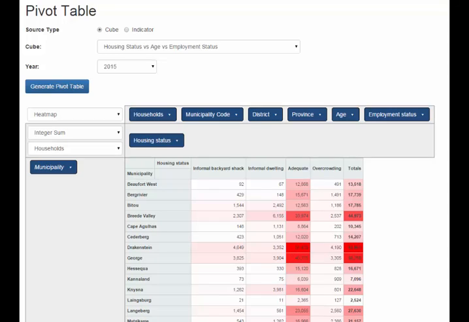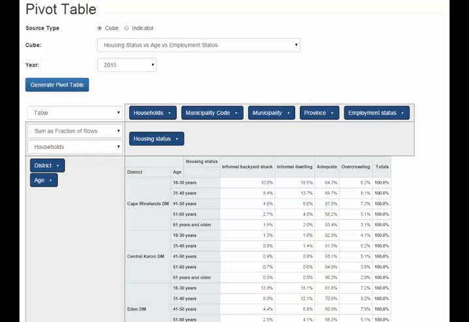There's also a bunch of different options on the left-hand side that you can specify. So at the moment we're looking at a heat map. A heat map shows the data in a table, and the cells with the higher values get colored with a darker shade of red. Here's a pivot table showing age by housing status within districts.